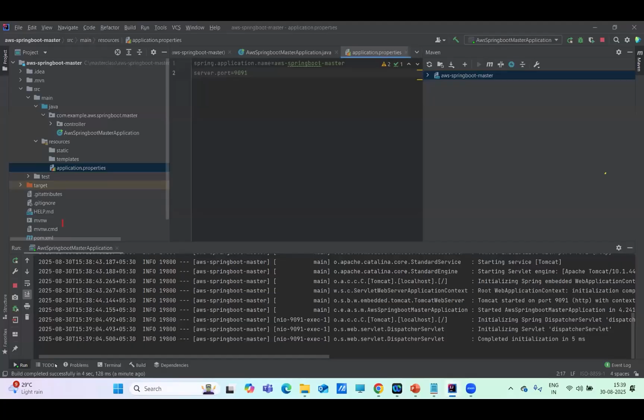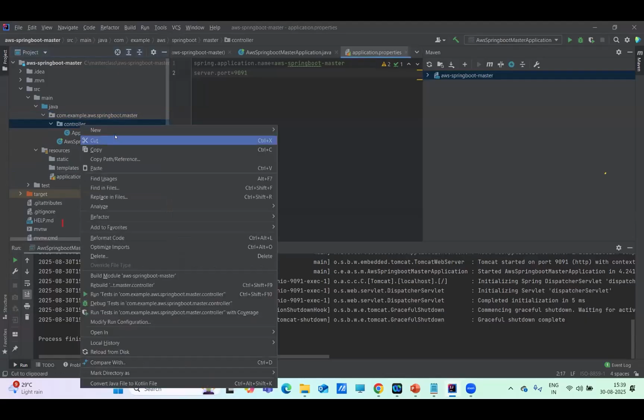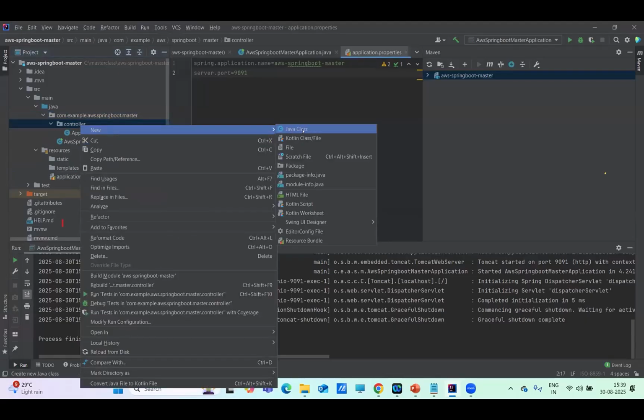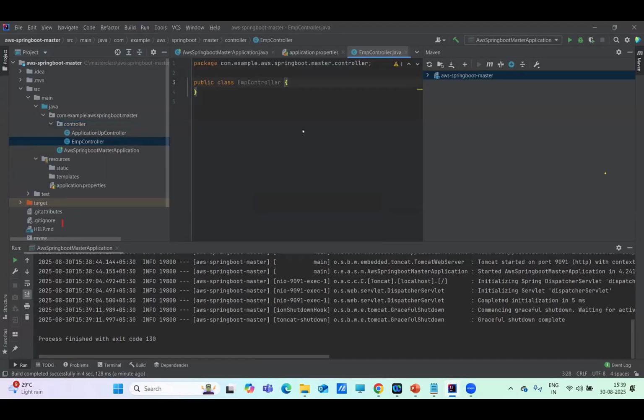So very simple example. Now let's extend this example to support a real world thing. So what real world can we support? So I'll go to the controller, say new Java class. Let's say employee controller. So what will this employee controller do? Let's say it is going to print some employees. So I will say @RestController. Now I am going to create what we call employees and their corresponding properties.